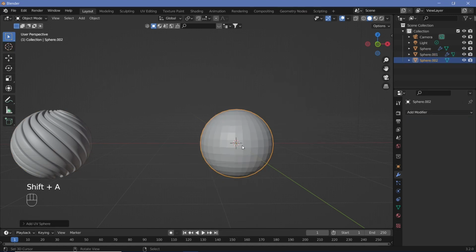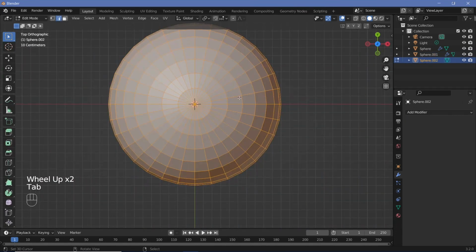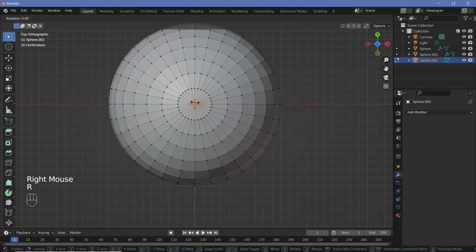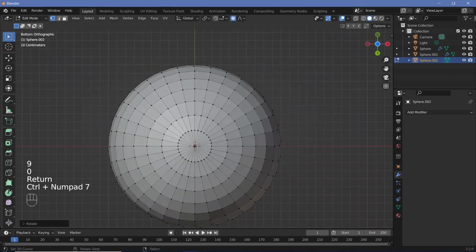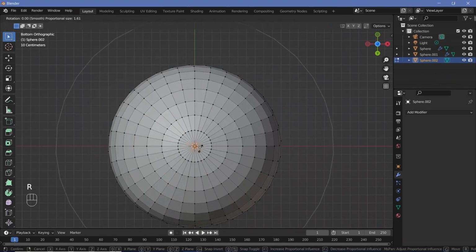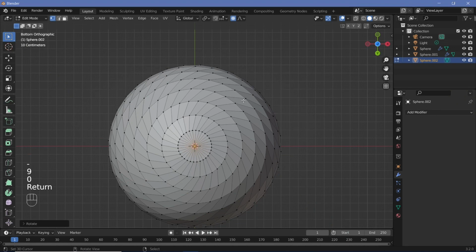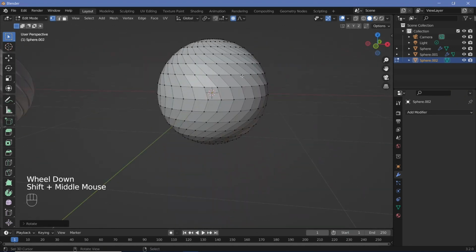Mesh, UV sphere, 7, tab to edit mode. Make sure you have vertex select on by pressing 1 or selecting that. Select the top, rotate, switch on proportional editing, rotate 90 degrees. And now when you press Ctrl 7 and select the bottom vertex, instead of rotating it by 90 degrees, rotate it by minus 90 degrees. So that way you see you get the shapes going curved like that.